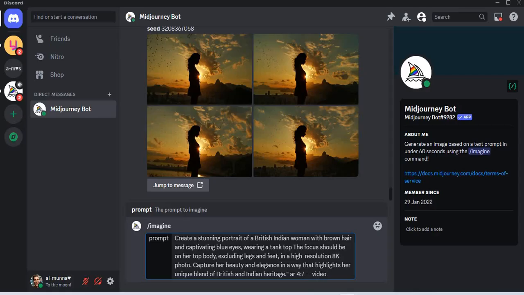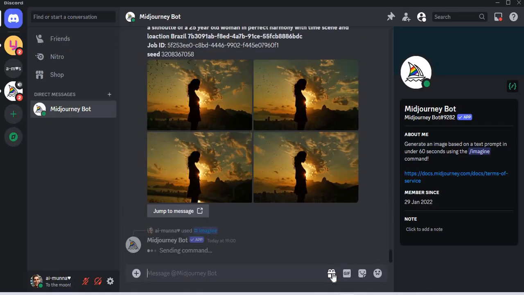Okay, let's go. So create a stunning portrait of a British Indian woman with brown hair and captivating blue eyes wearing tank tops. The focus should be on her, and you can exclude the bottom part of her body, in a high resolution 8K photo. Capture her beauty and elegance in a way that highlights a unique blend of the British Indian heritage. Aspect ratio 4:7, which is your YouTube or your TV dimensions. Then you have at the last, which is very important, --video. Just to inform the Midjourney bot, do not treat this as an image, treat this as a video, and we enter here. Let's see if it goes through, folks.